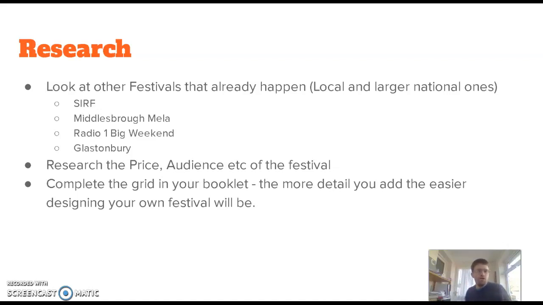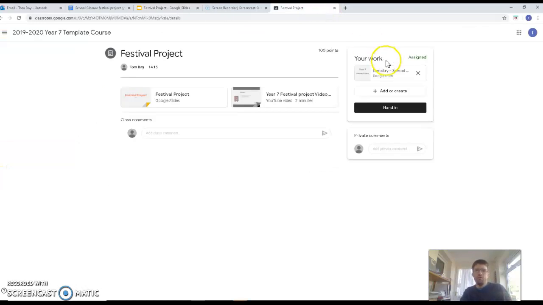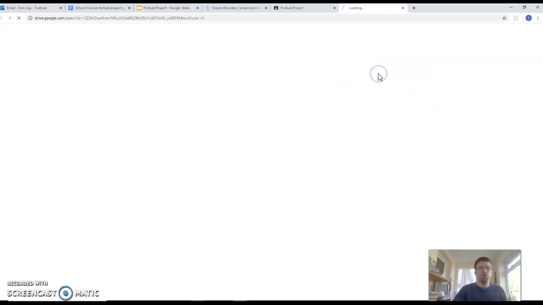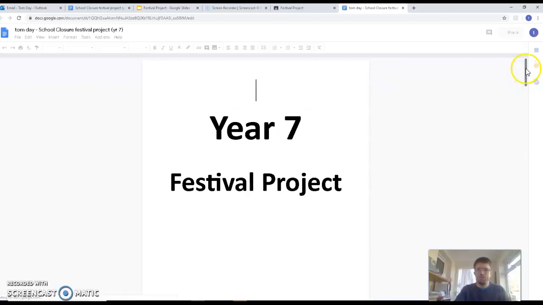So, what I would like you to do is to go back to Google Classroom for me. On Google Classroom, can you load up your booklet from here, from this corner? So click on the Google Docs document and your festival booklet should open up in front of you. Right? Your internet might be a bit quicker than mine. Hopefully you get something that looks like this. And if you scroll down the booklet, mine's still loading up.